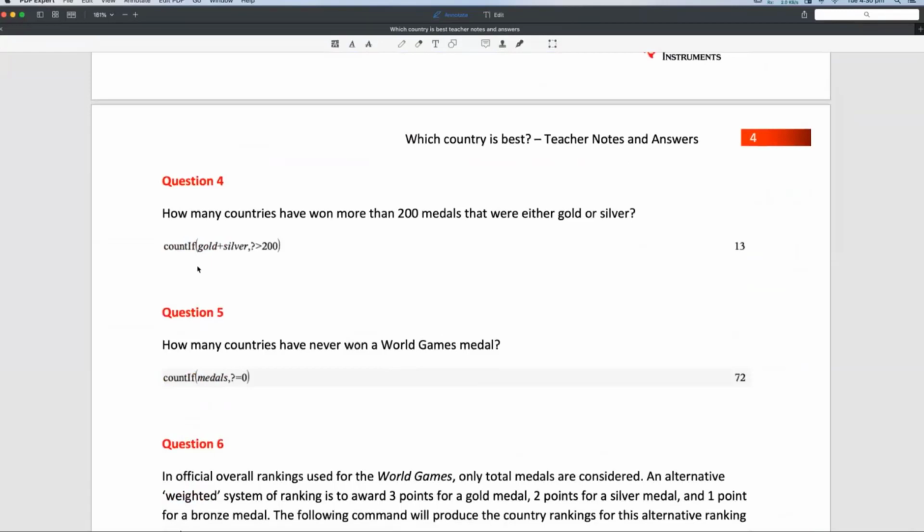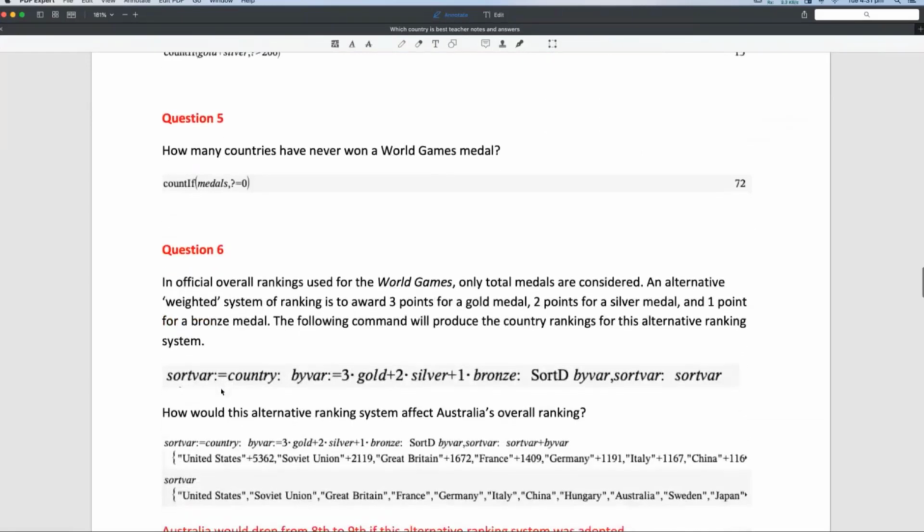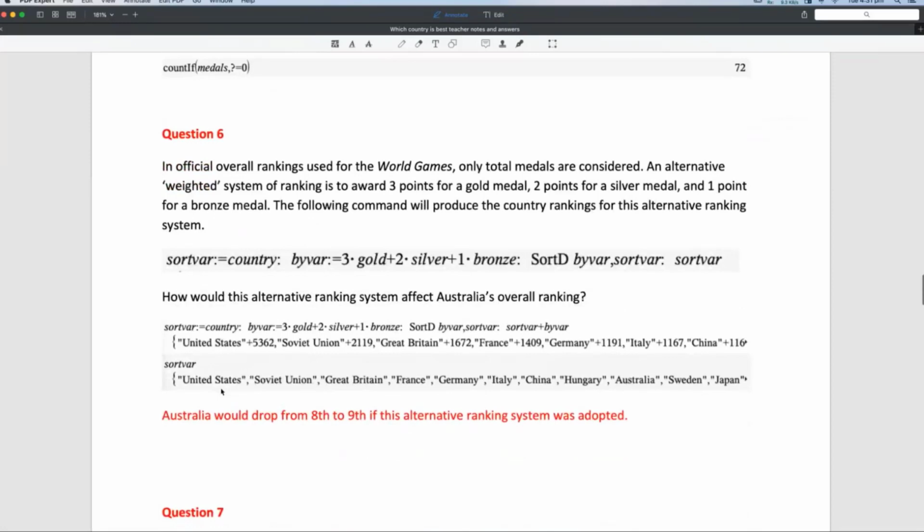Similarly, you can interrogate the sum of 2 statistical variables. You can say, I'm looking at the gold plus the silver, and can you tell me how many countries have won more than 200 medals that were either gold or silver? And question 5 is about never winning a medal, and we've already done that. Question 6 is a little bit more open. So 6 and 7.